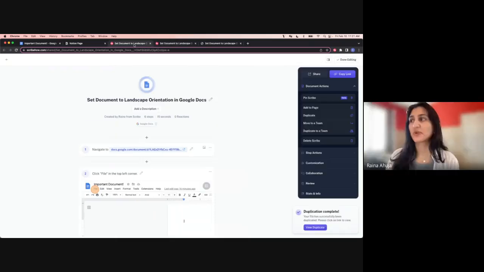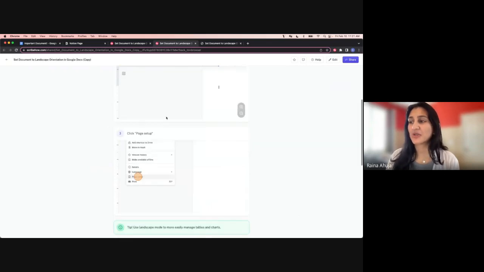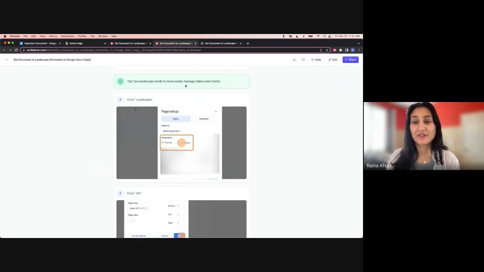Yeah, so it was literally a single click, and it created a copy of that same exact Scribe with the same screenshots and the same tip that I had even included in there. So it makes it easy to customize and modify with pretty minimal effort.